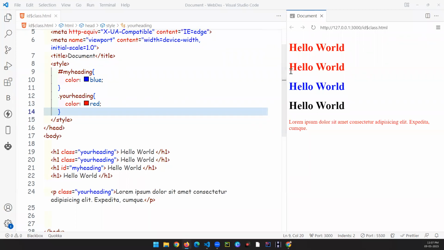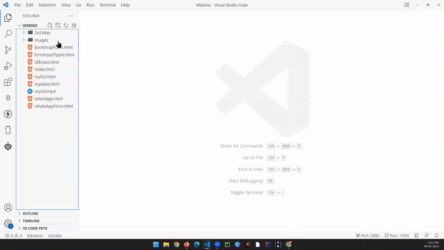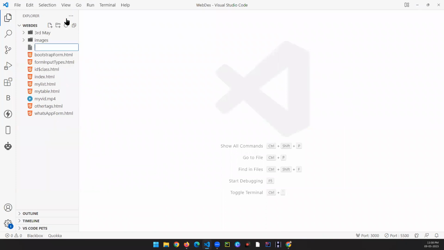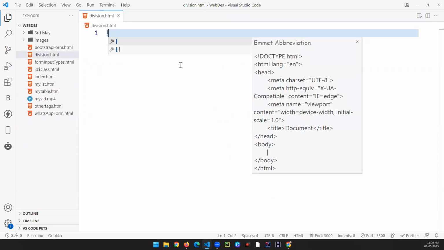Okay, so now let's have one example over here. Like I had a query, table query, oh no, sorry, division query. Okay, so let's do division dot html. I'll just try to wind up in 5 minutes.